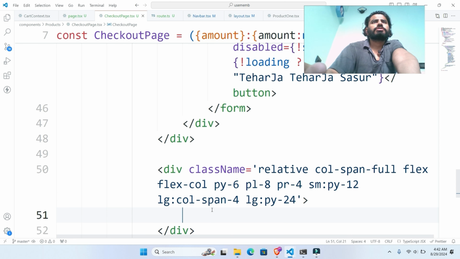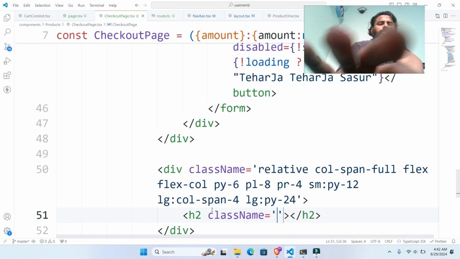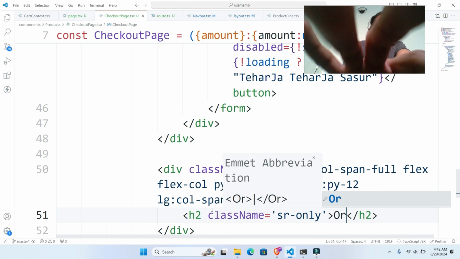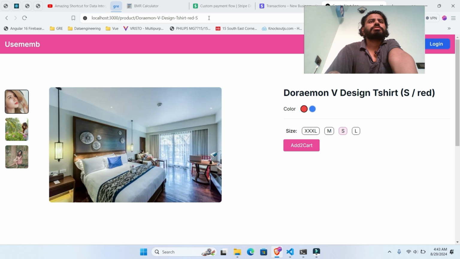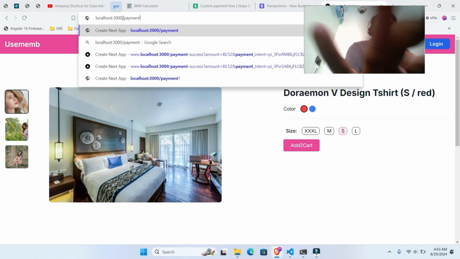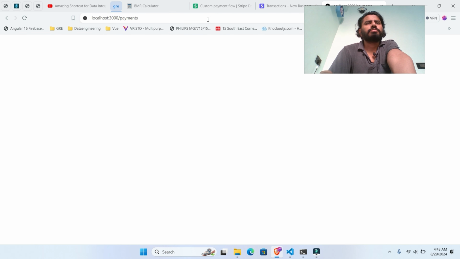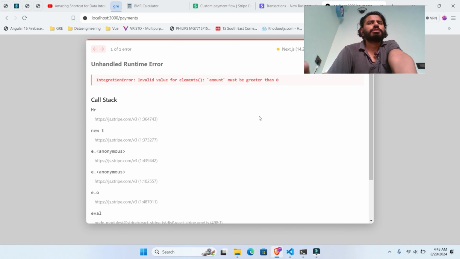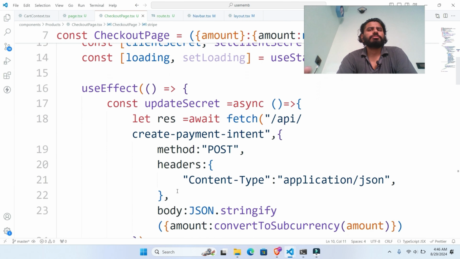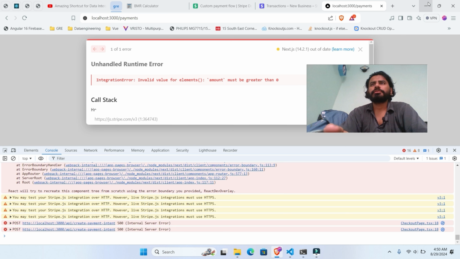Now I'm going to go with this one, h2, class name sr-only, order summary. I feel like slash payment is there. I'm not sure, payment or payments. Why am I not getting the Stripe payment? Amount must be greater than zero. Let's upload this checkout page and see.